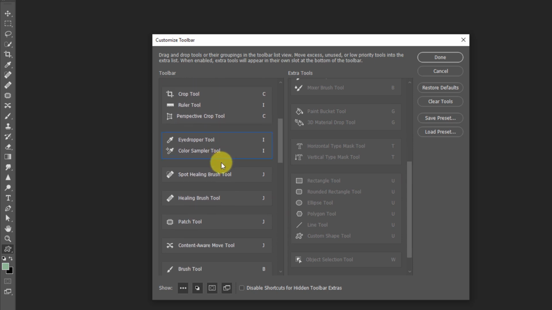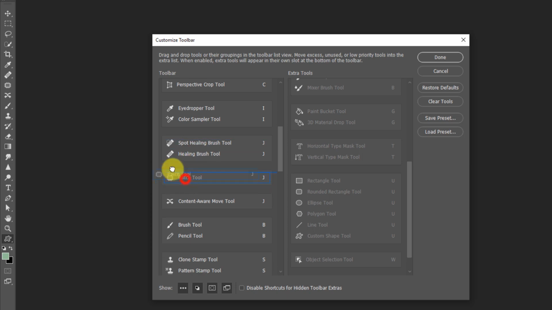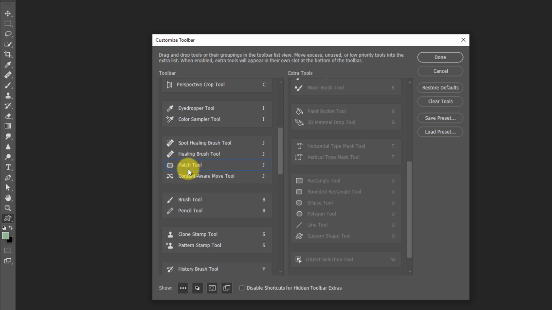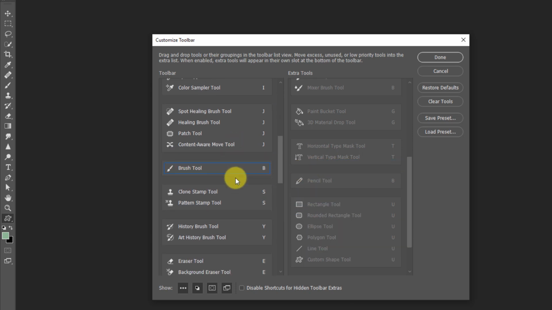There's a couple tools that I like to actually group together. The spot healing brush, the patch tool, and content aware move tool are actually all part of what I like to call cleanup tools. So I'm going to grab these cleanup tools and just start putting them all into their same group. What you're going to see here is that this is going to free up some space here on my toolbar because it's bringing all of these together. Okay. The brush tool is very important. The pencil tool, however, not so important. So if we don't need it, pull it over here to the extra tools. We don't necessarily need it in there.